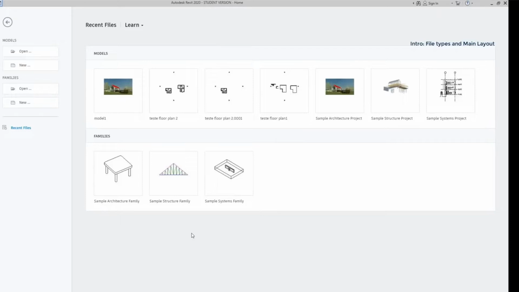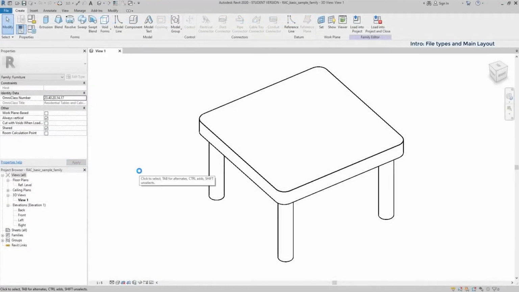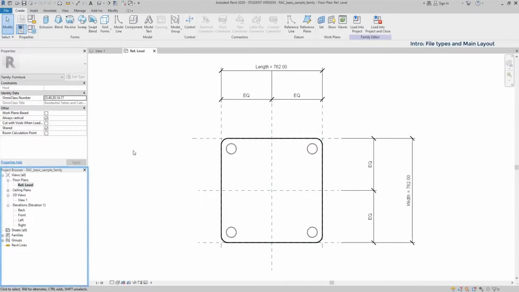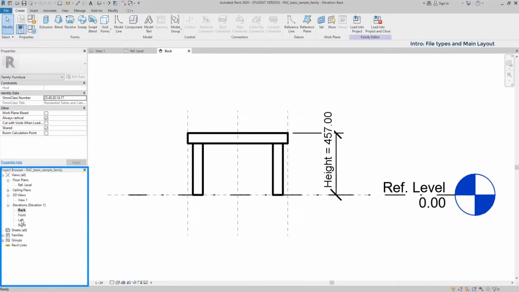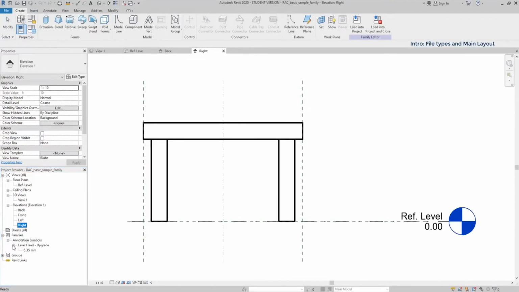Now I'm going to open sample family projects. Let's start with architecture. It's a sample furniture to use in architectural projects. The display in the family file is pretty much the same as the model file. In the project browser, you can still switch between the views.